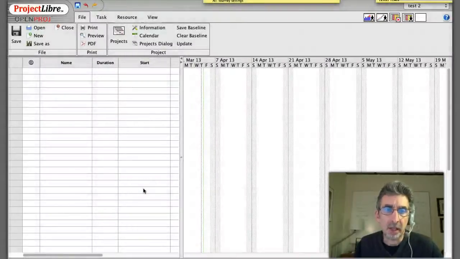Hi, I'm going to go over several things to help you manage your durations in Project Libre. The first one is how to set it so it'll allow you to work on or through and allow time to be set for the weekends.